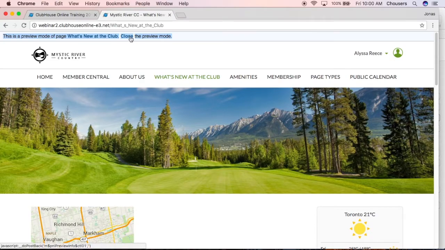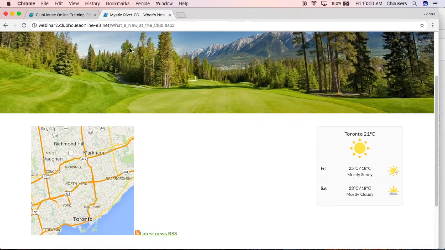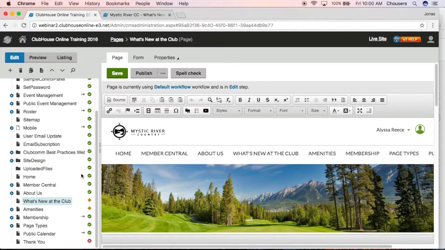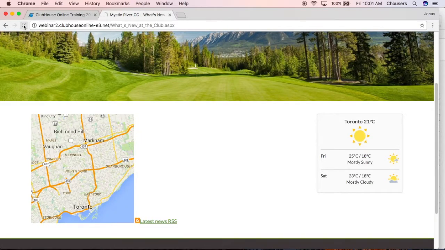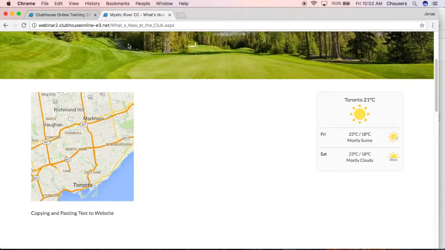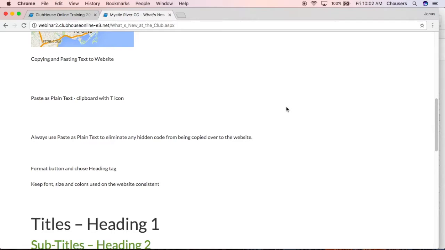So if we actually close out of that preview mode and we scroll back down, we'll see that we only actually see our map and our web part. That's because even though we've made those changes, we haven't yet published that page. So all those new changes that we have made are not currently visible on our live site. Okay, so we'll see that yellow diamond here. Remember, in order for those changes to appear, simply do a publish of the page. Now, if we navigate back to our live site and do another refresh, make sure we close out of preview mode. We scroll down that page, we can see our text is now appearing on our live site.